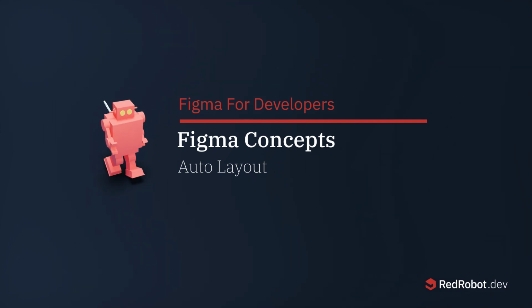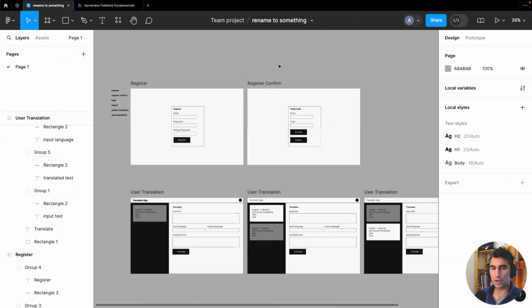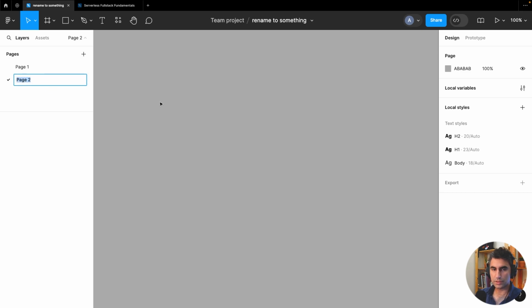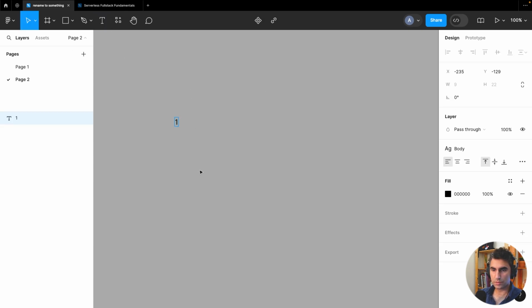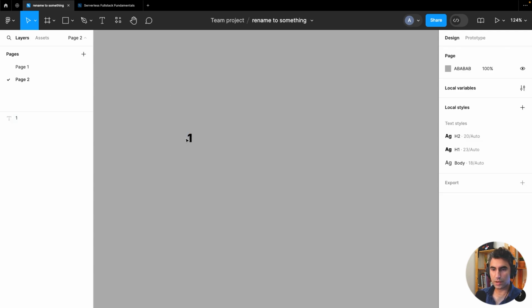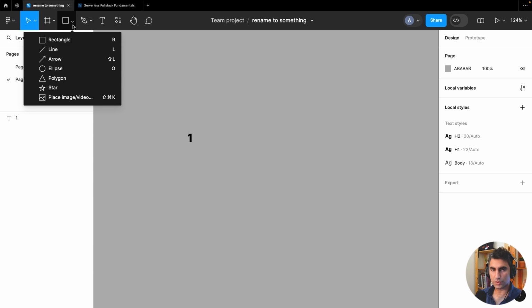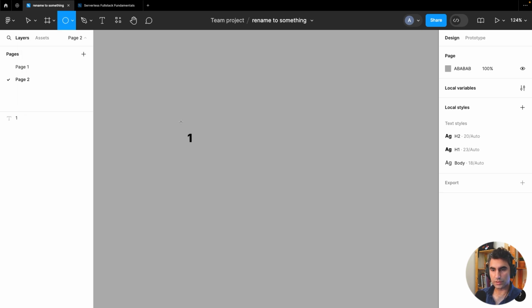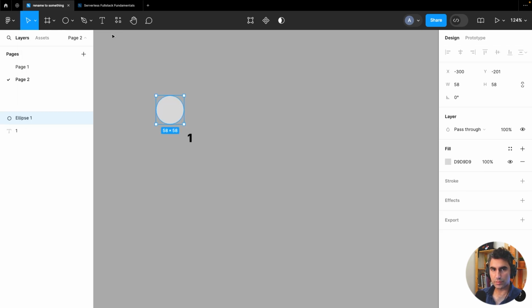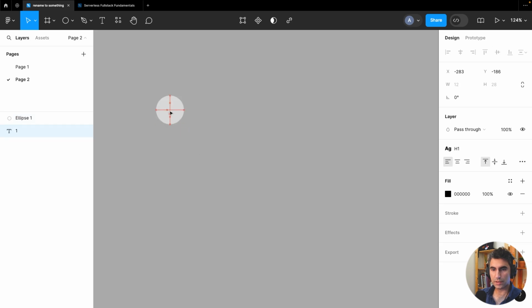Next up is the most important part of Figma, which is the auto layouts. So let me create a new page and go over in detail what auto layout is. So I'm going to create a text here. I'll just type in 1. Let's apply the type of H1 here. And I would like to put this around a circle or some square or something. So what I'll do is I'll create a circle here and move this text here right in the middle.